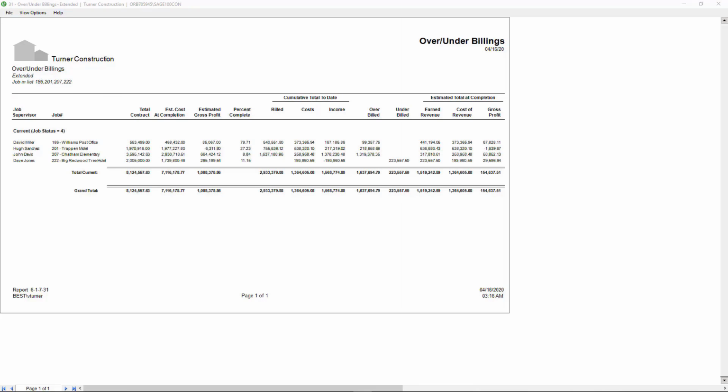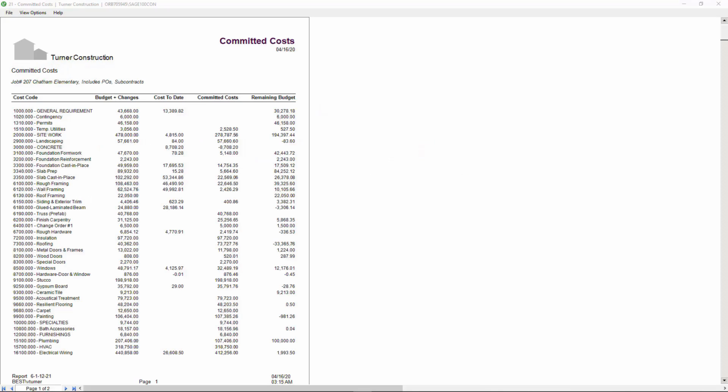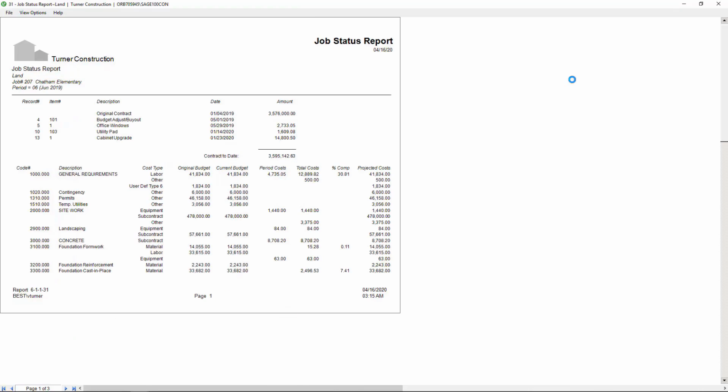Real-time, accurate, and up-to-date job cost reports are produced on demand at the push of a button, allowing managers to make timely decisions about their jobs and avoid costly overruns.